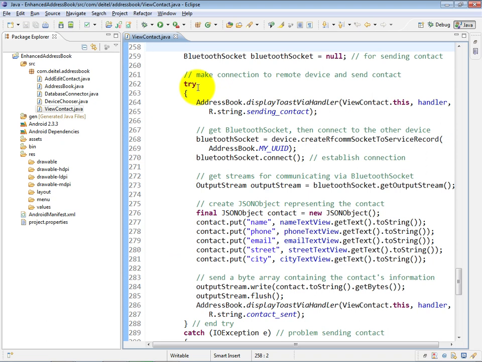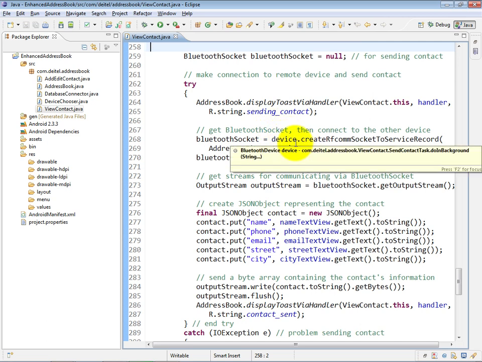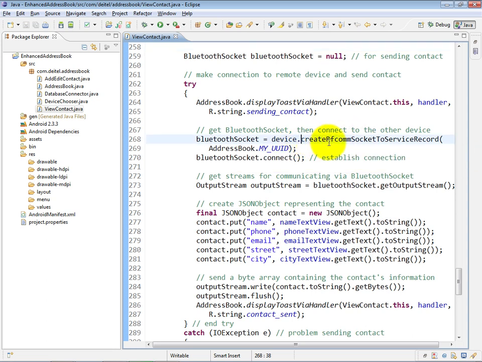Now, the first thing we need to do is look up the address book app's UUID on the remote device. So here we have the Bluetooth device object that represents the remote device, and we're calling its method createRfcommSocketToServiceRecord, passing with it the UUID of the address book app. Now what this is going to do is connect to the remote device's SDP server to do a lookup of this unique ID. If the unique ID is registered on the remote device in the SDP server, then we will get back a Bluetooth socket object representing the communication channel that we can use to communicate with that remote device.